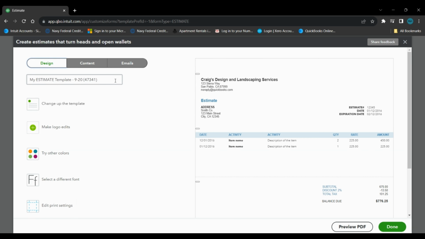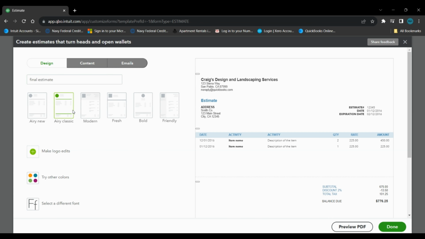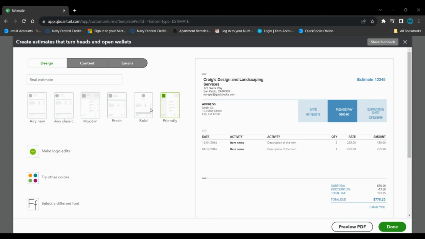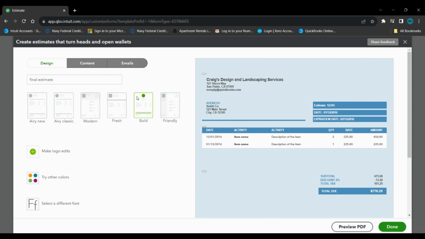You're going to go here, and it's kind of like updating your invoice template. You can change the name here, so final estimate, so you can distinguish. You're going to have the same tabs at the top, that design, content, emails tabs. You can change up the template here, do like bold, friendly. I always like the bold the most. You got that logo, everything looks pretty centered, and you have the color scheme background, which is nice.